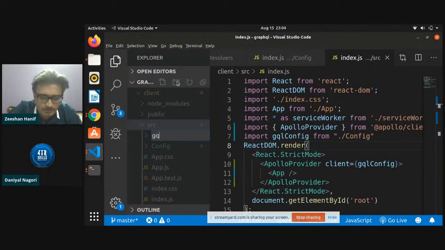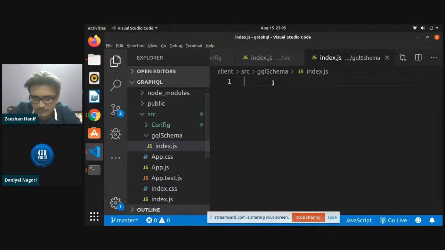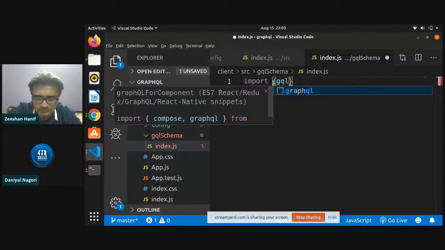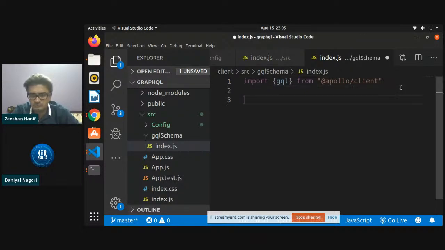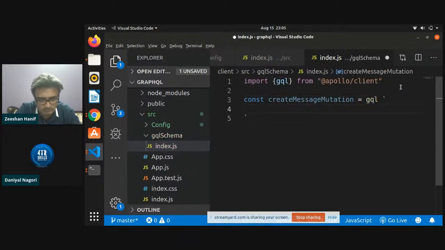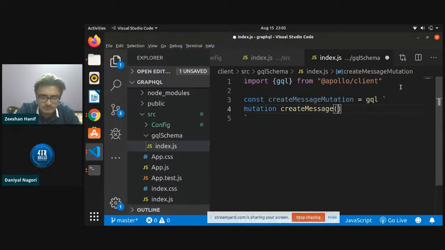Just now create another folder for the GraphQL. Import gql from Apollo client. Create message. Once I write it, then I will explain it. Same thing as you did in the last class for the query. I'm doing it for mutation.